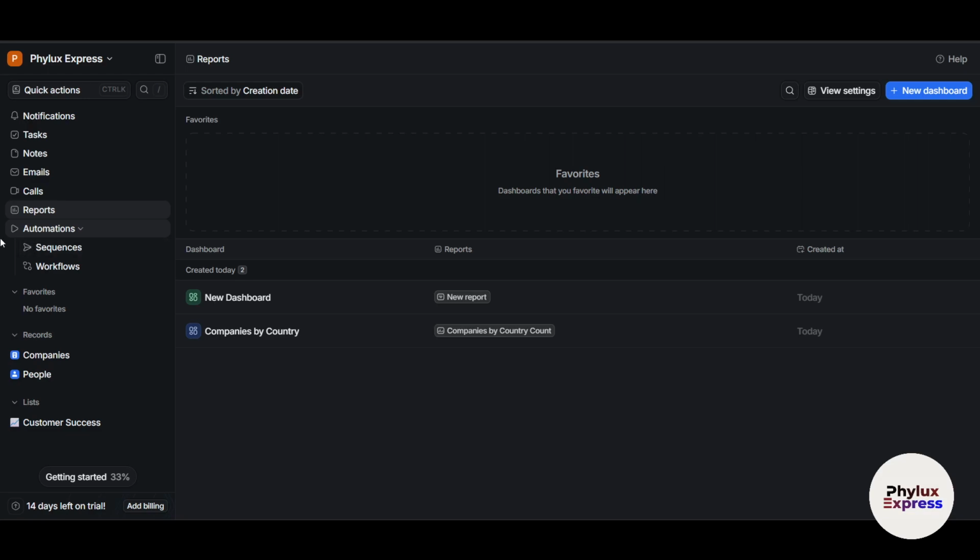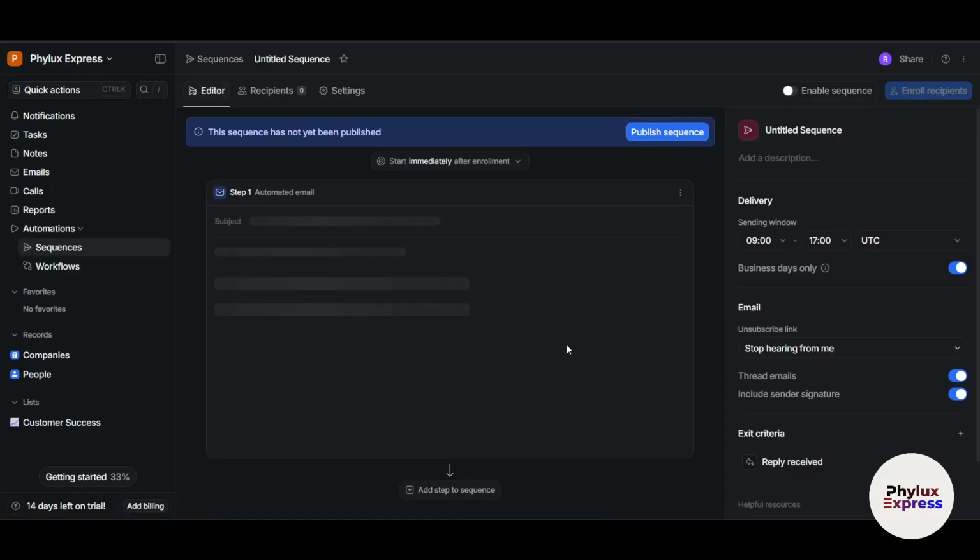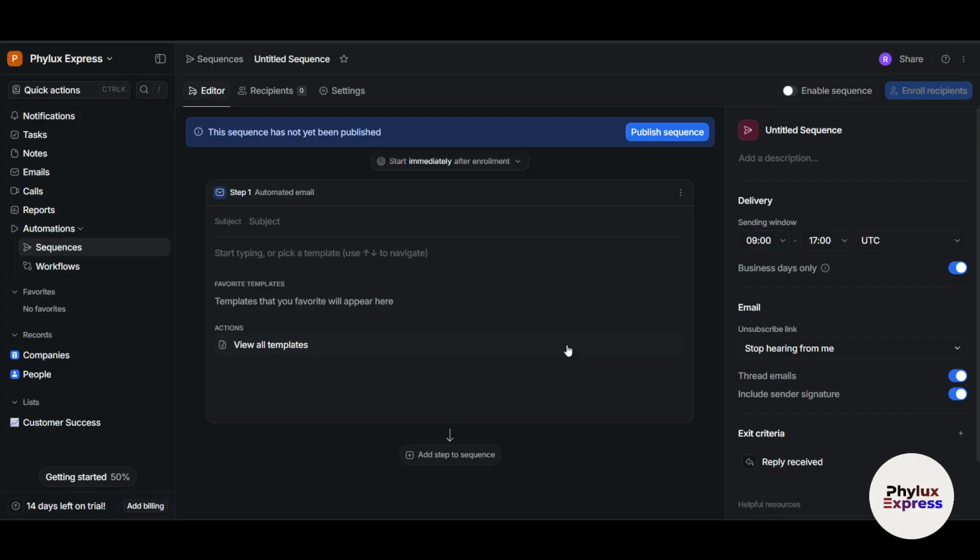For example, let's go to the sequence. When a new lead enters the pipeline, auto assign it to a team member, right? And set a follow up task for 3 days later. You can also trigger a Slack notification or connect to Zapier or N8N for advanced flows. So here I can create a complete workflow that is going to be crazy.